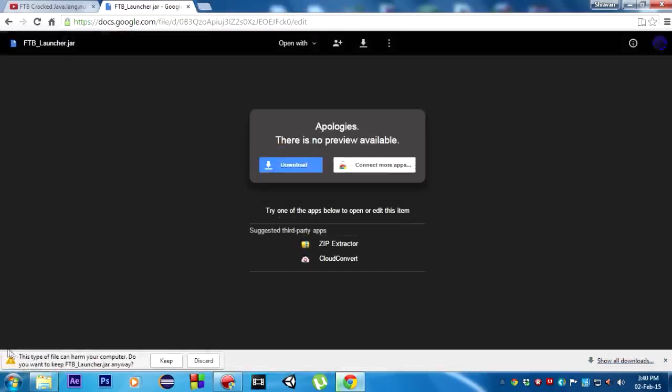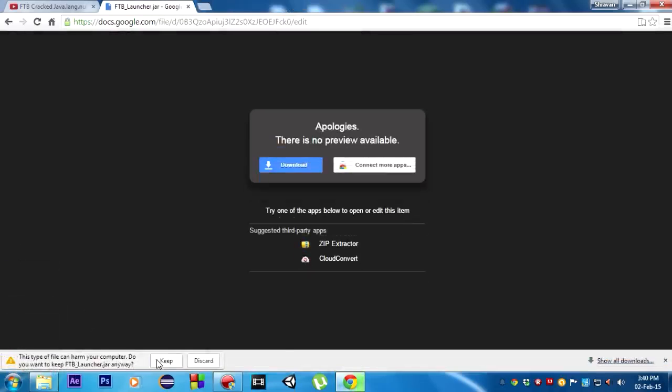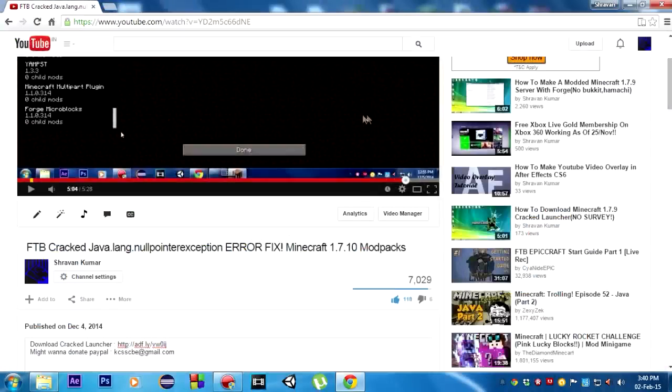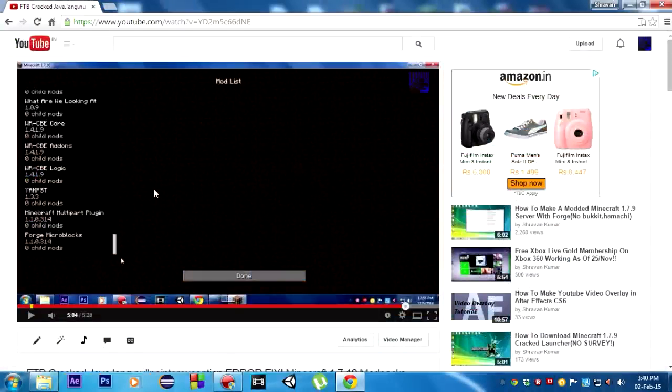Just gotta wait and it'll say download it. Anyway, just press keep. It's gonna be downloading. I have the file, so it's just about 6 megabytes. So make sure you download it. It'll be working fine with all the new mod packs that Feed the Beast has launched.